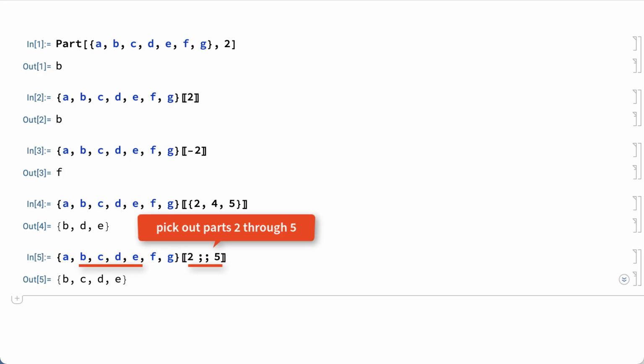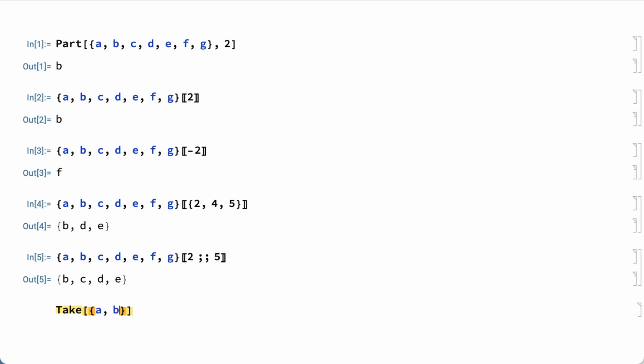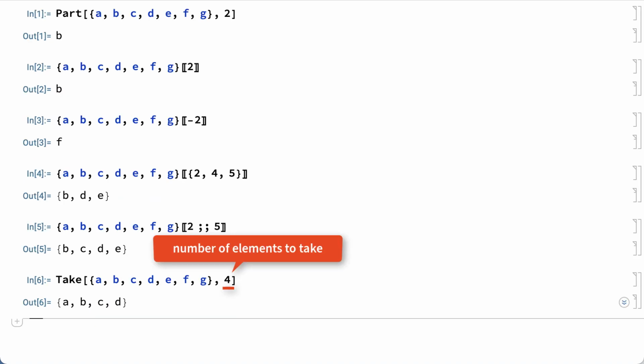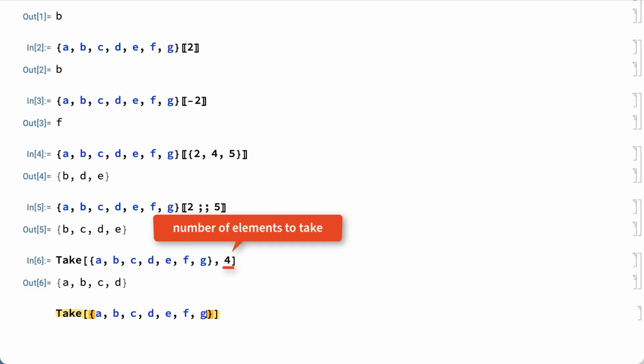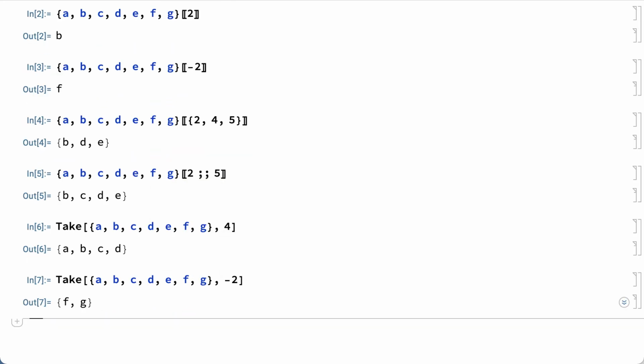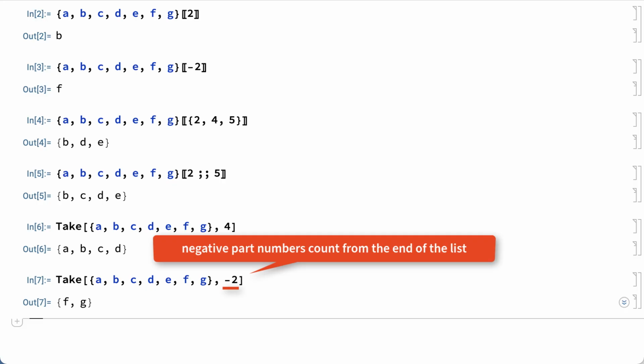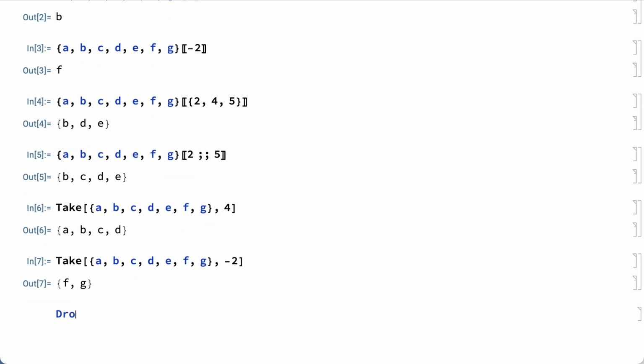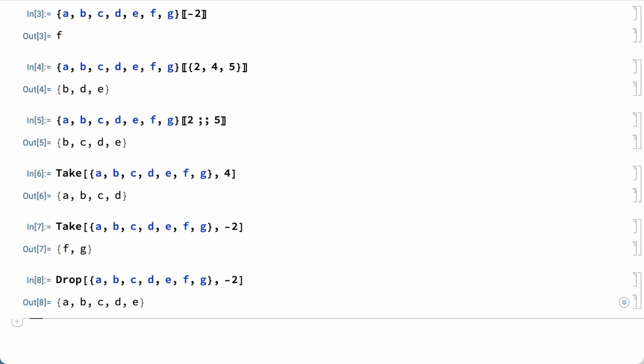Another way to pick out a range of elements is with the Take function. For example, this takes the first 4 elements of a list. This uses -2 as the part number to take the last 2 elements in a list. Just as in the Part function, negative part numbers in the Take function count from the end of the list. A related function is Drop, which drops elements from a list. For example, this drops the last 2 elements in a list.